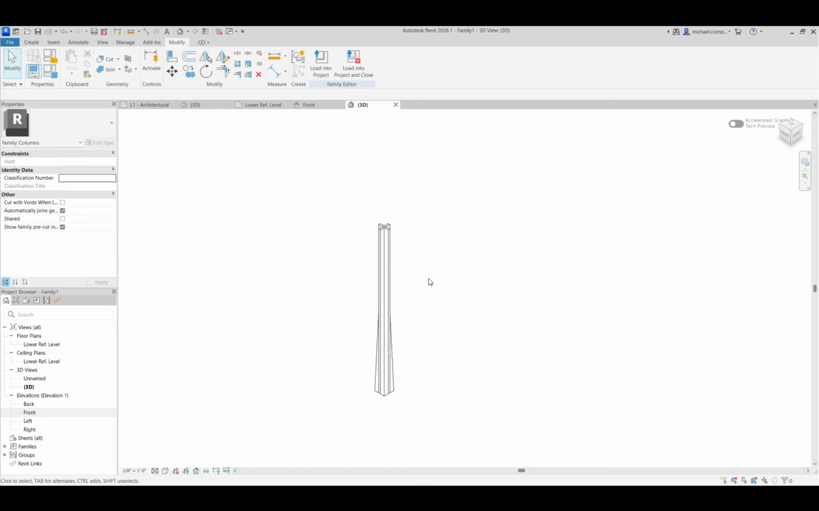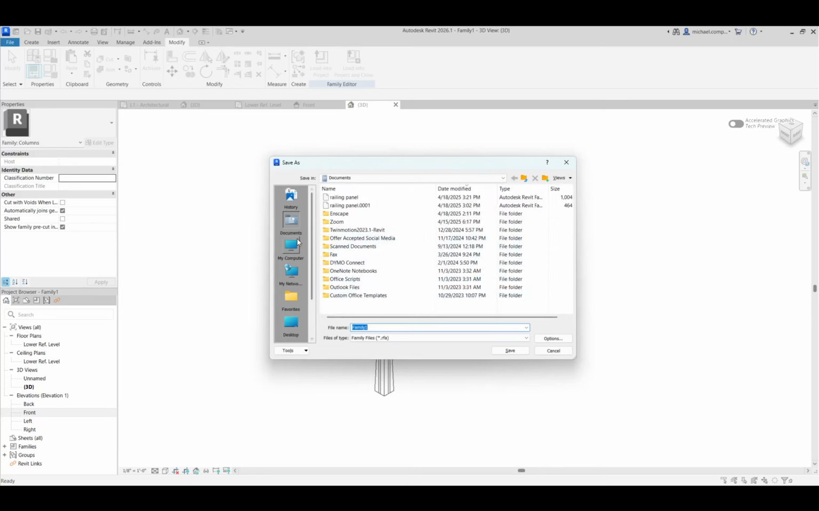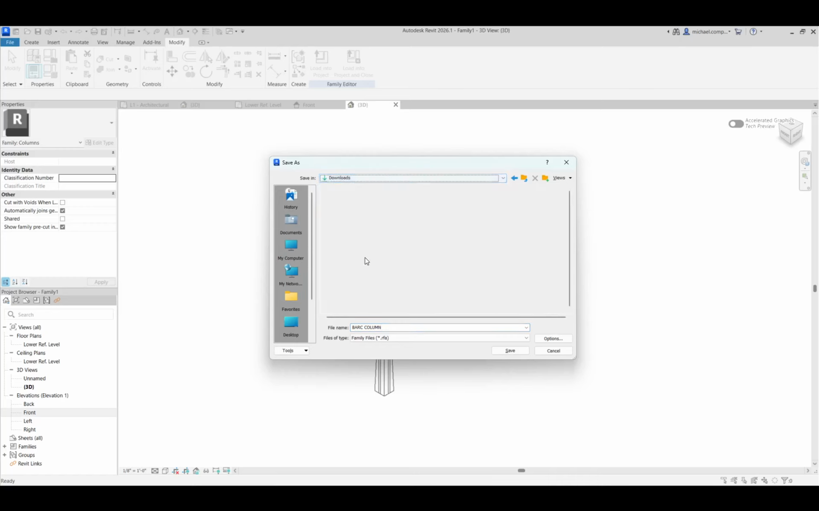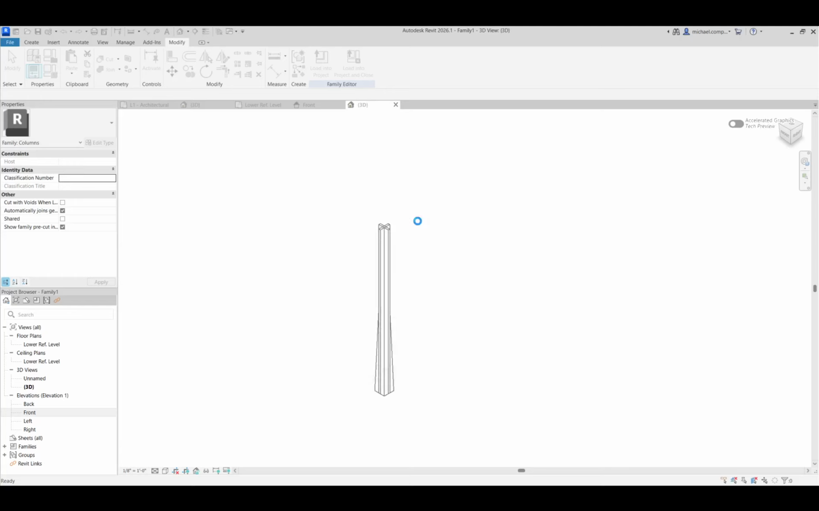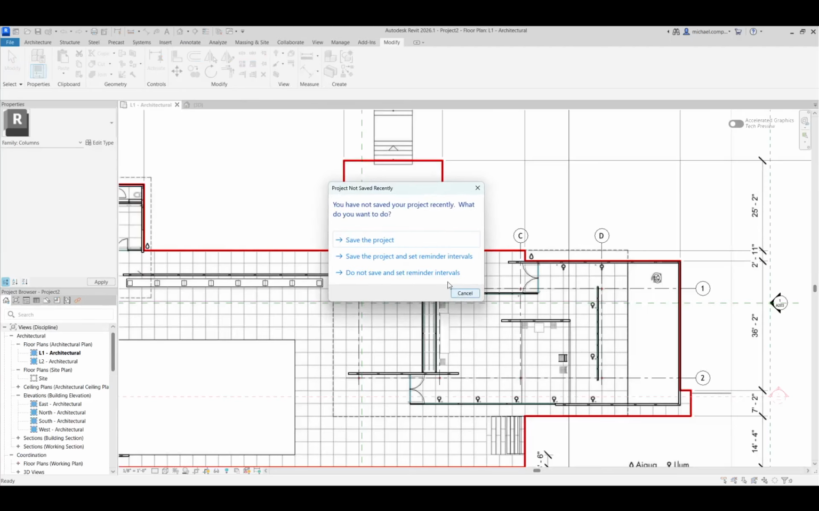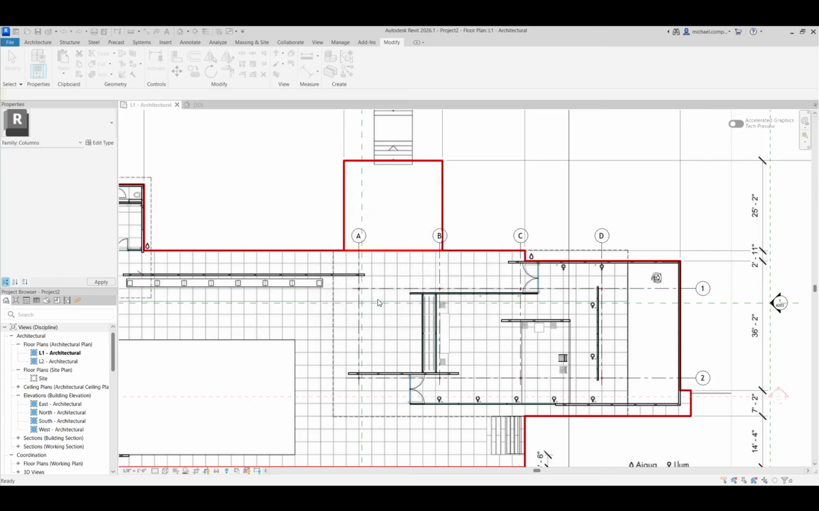Okay, so let's test it. Before I do anything else, I'm going to save this. Save it where you save all of your families, but I'm going to call it, what was I going to call this? Bark column. Actually, I put my stuff in downloads because I moved them later. So I'll call it bark column, save, and then load into project just like we did with the chair. And it's going to say, do you want to save? Yes, I always want to save.